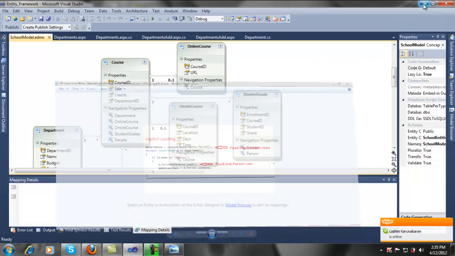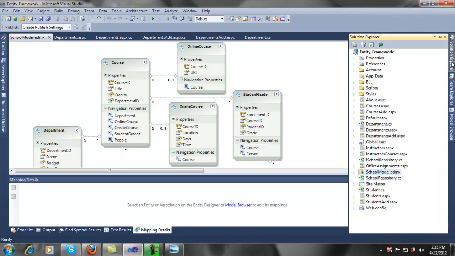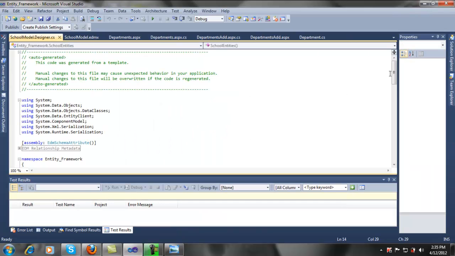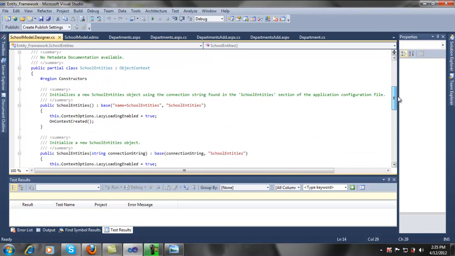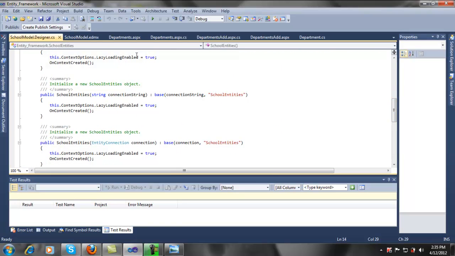Lazy loading is the default behavior that has been generated by the designer. Let me show you here in the designer. Here you can see in our constructor, LazyLoadingEnabled is equal to true.